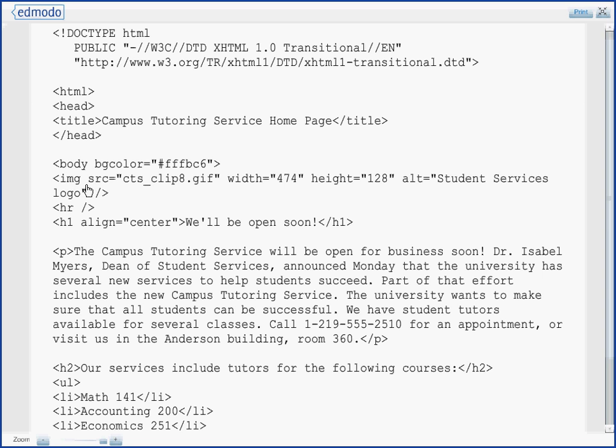You're going to have an IMG space, SRC, which means source. Basically what you're going to search in is your root folder. Equals, you're going to put a quote. Everything has equals. Anytime you run an attribute, this is another attribute right here, equals and a quote, and here's the name of that picture right here, CTS underscore clip8.gif. It's a GIF picture, and you're going to end it with a quote.